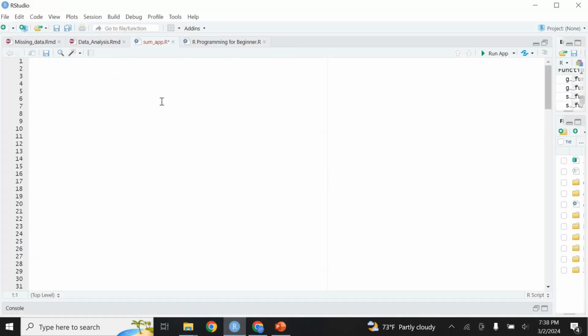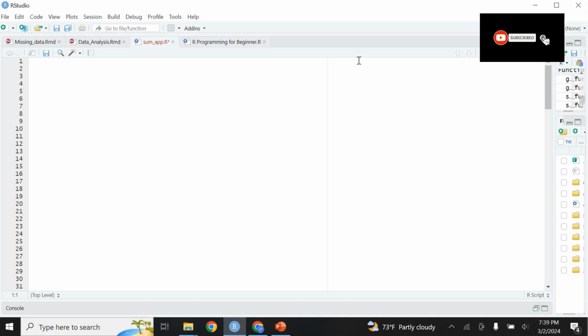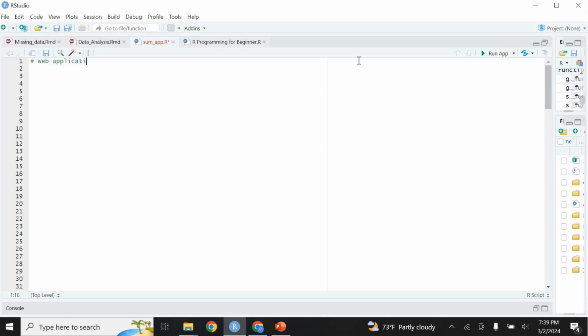Yeah, cool. So this is our RStudio, and now let's create a web application that multiplies an input by 2. Something like this. It takes input from the user, then multiplies this number by 2. So this is what we want to build. Okay, very simple.